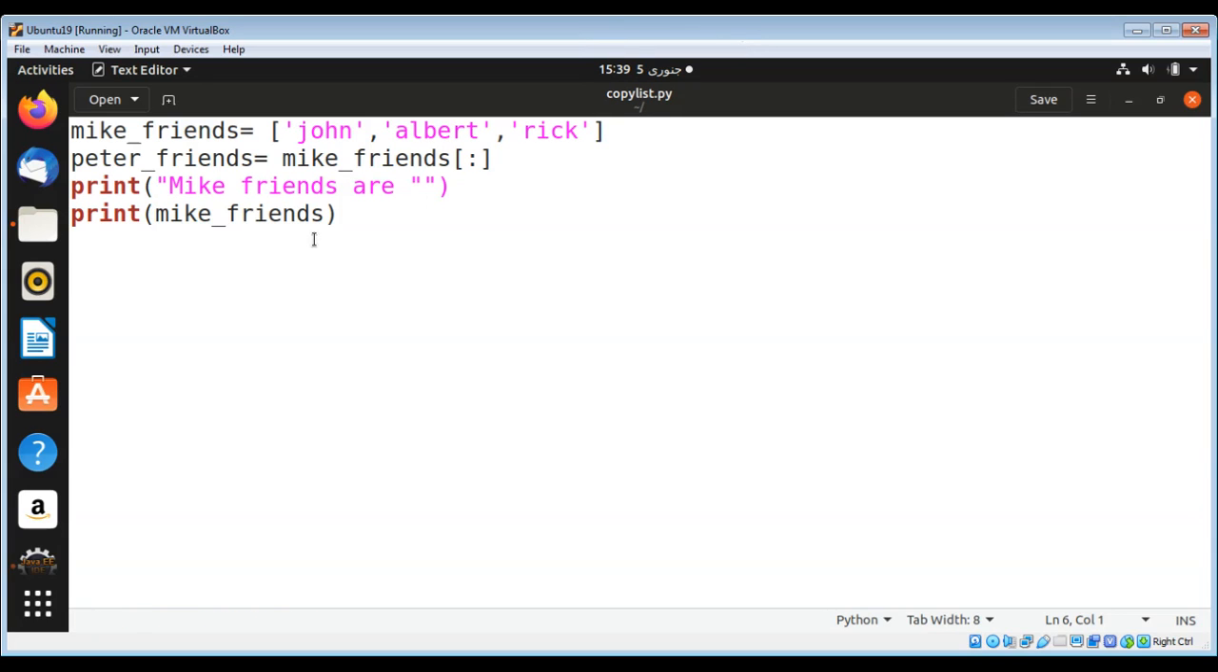And now we will see if Peter has the same friends now, and those friends are copied to Peter friends list. I'm just gonna print Peter friends are, and just need to print the Peter friends list. And save and run our script to check.